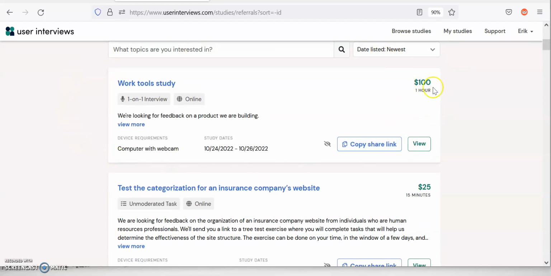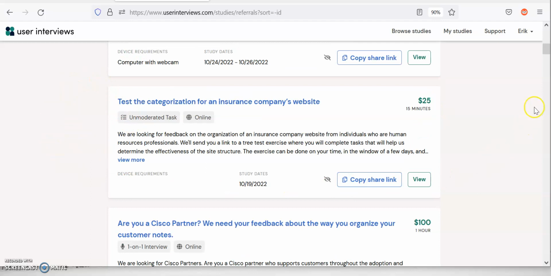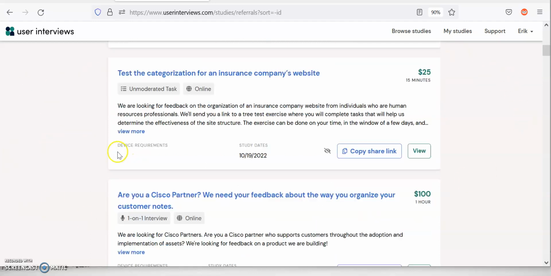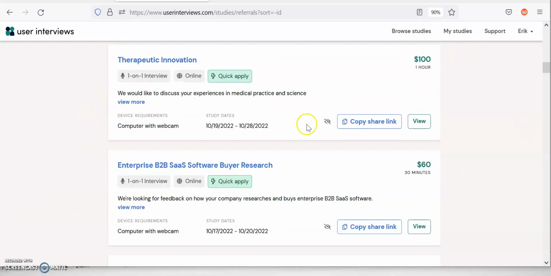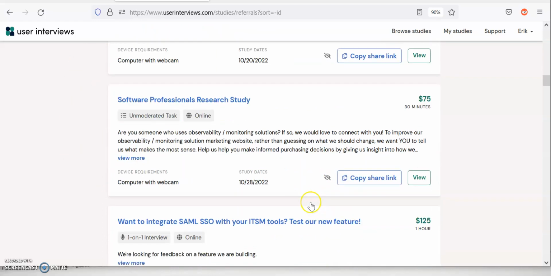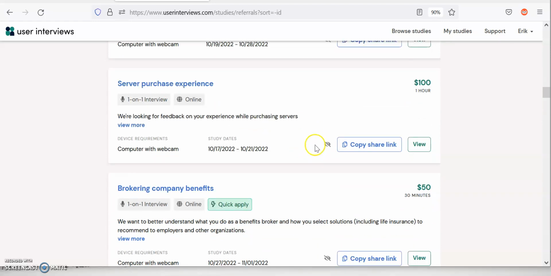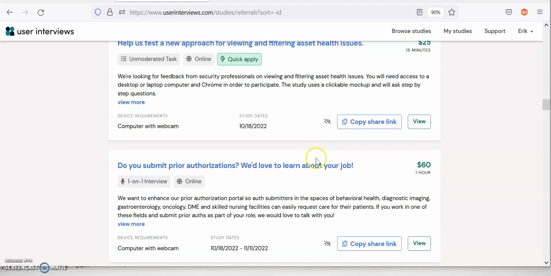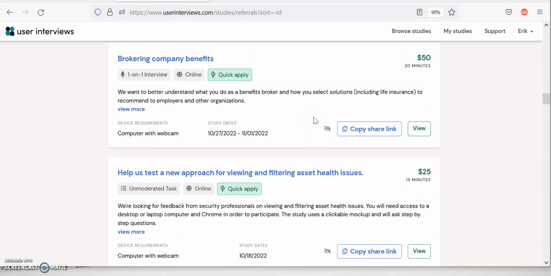So we have a work tool study, testing categorization for an insurance company. Again, more IT related healthcare. Healthcare is a very popular subject. Again, more IT related subjects, healthcare again, software, again, more IT. A lot of times you will find specific things that are healthcare oriented, legal, small business owners, people who own a small business, or they even run their own shop. A lot of times they're asked tax questions.